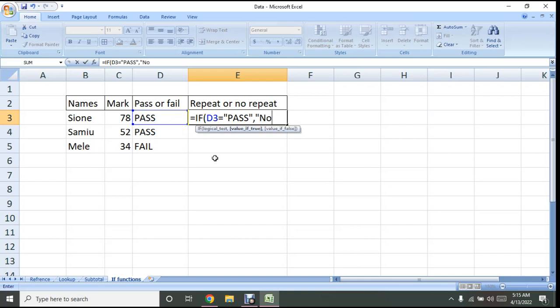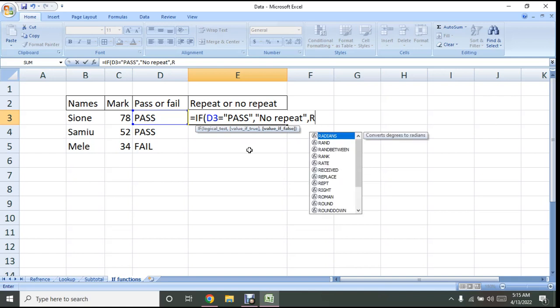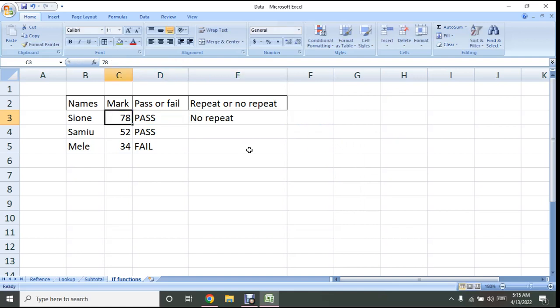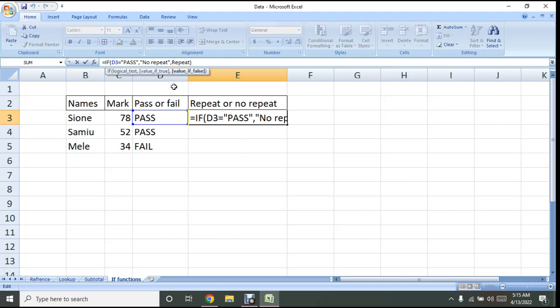Again, I'll use the quotation marks, comma. If the value is false, if this one is not equal to pass, meaning it's going to be something else, then I'll just say repeat. I forgot my quotation mark here.